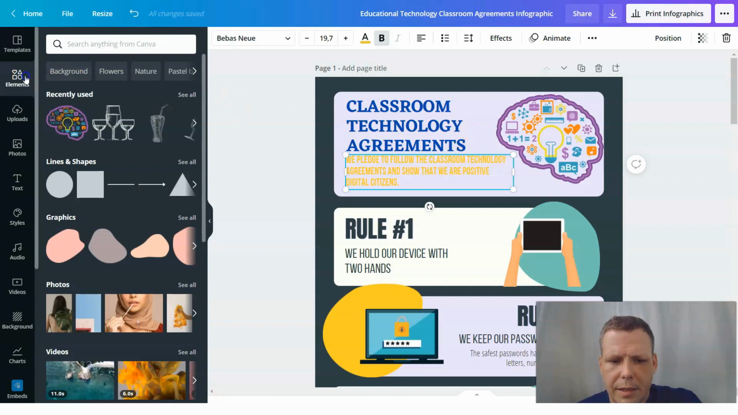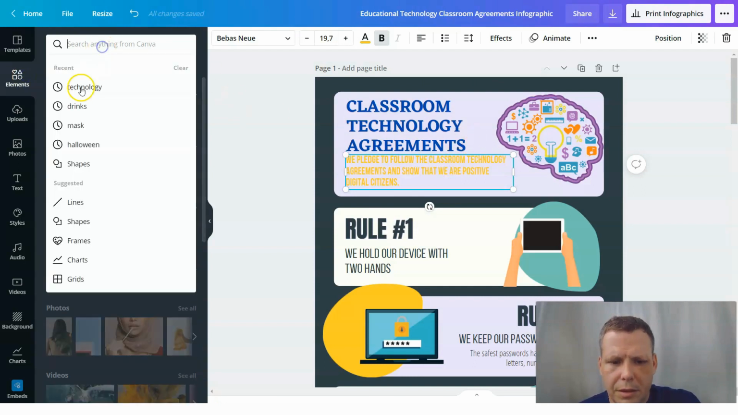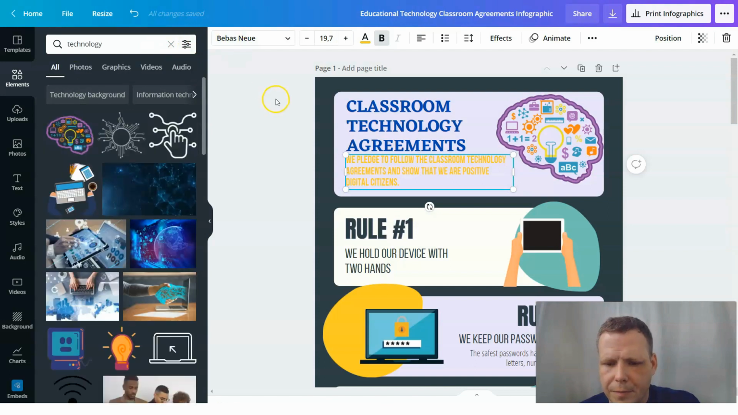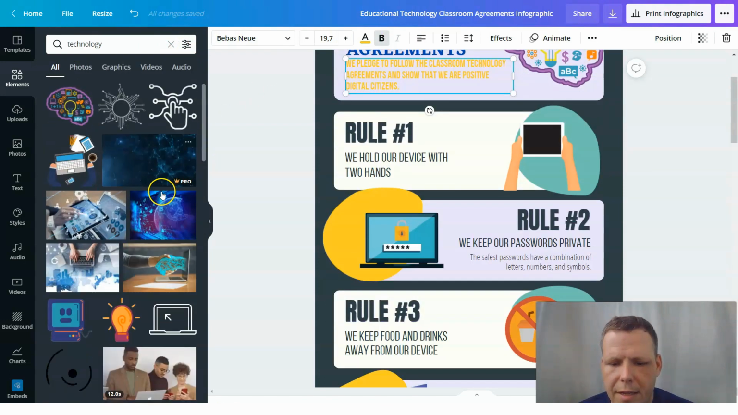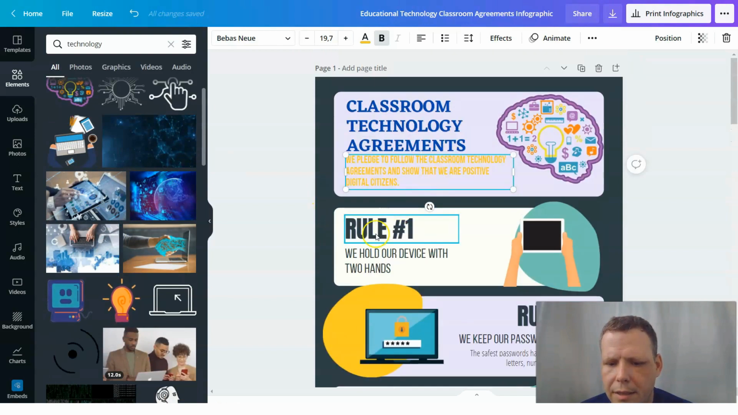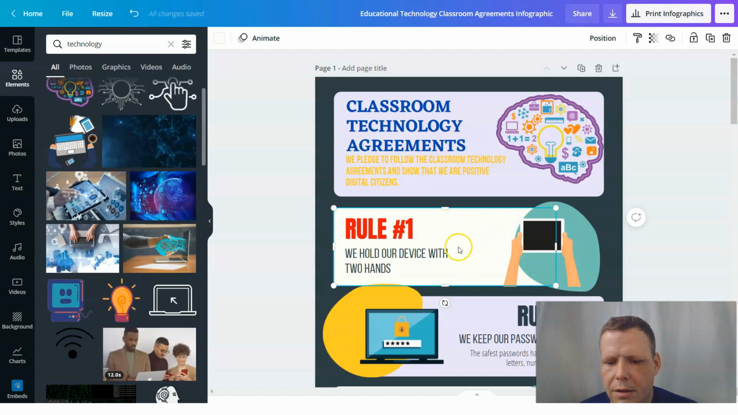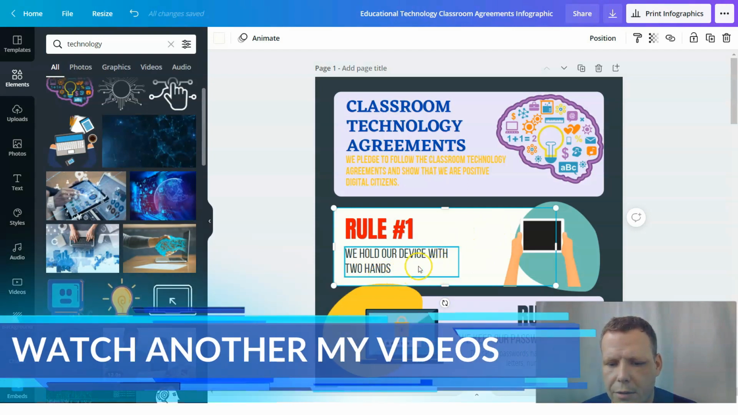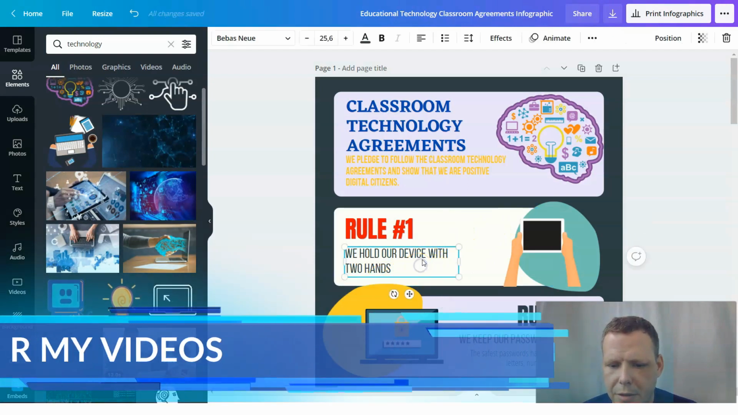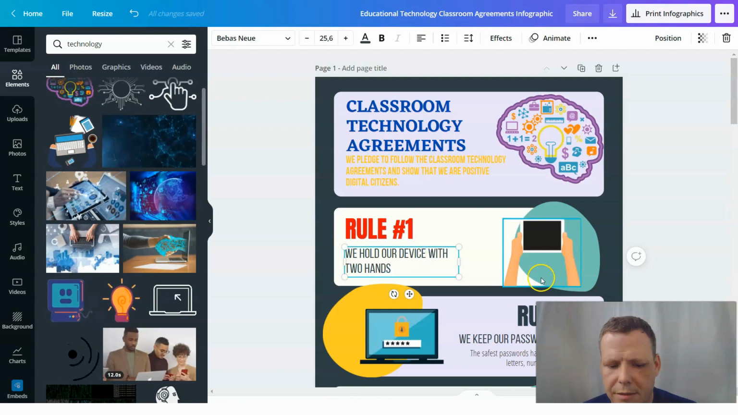Now let's go back to elements. And I'm going to go back to technology. There we go. Now we have that. Now I told you I wanted to change the font color to red for the rules. So I'm going to change that color to red. Okay, the same. We hold our device with two hands. I am going to add something here. Devices, because you might have more than one.